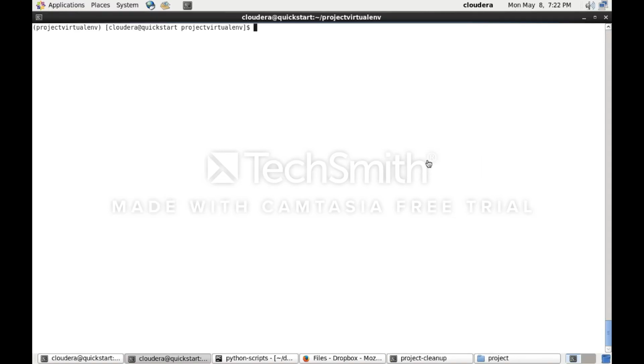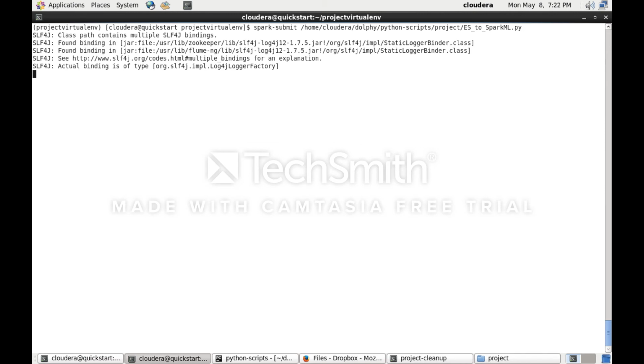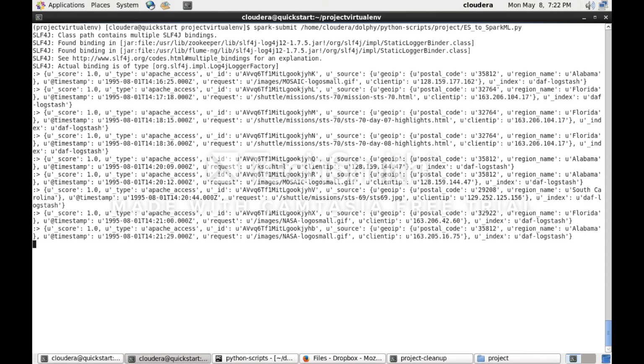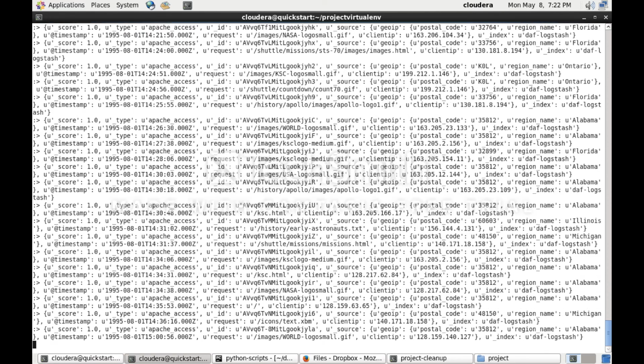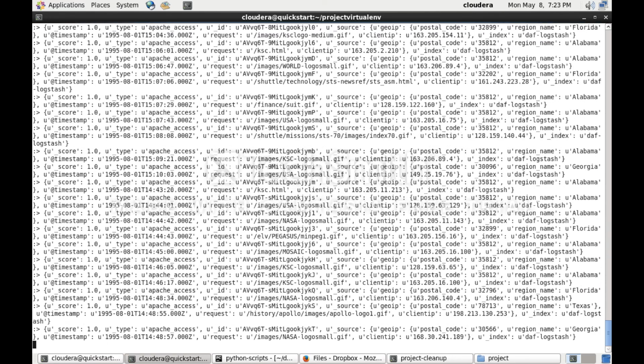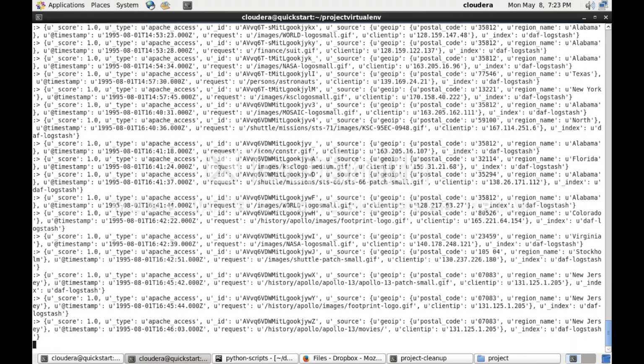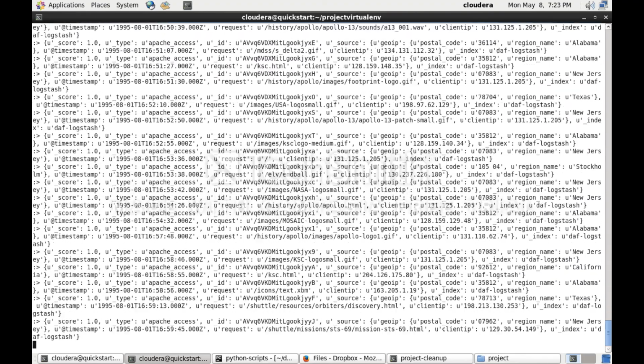Now I'm going to run my Spark machine learning scripts that is going to read data from Elasticsearch in batches and will predict the number of request hits per region per day. We will see the results later in the slides.